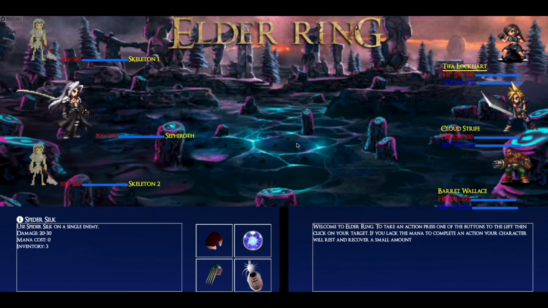This action, it's the item action. It does not take up mana, but it does run on an inventory system, so a character can only use it 3 times per game, and then once they're out, they can't use it anymore.